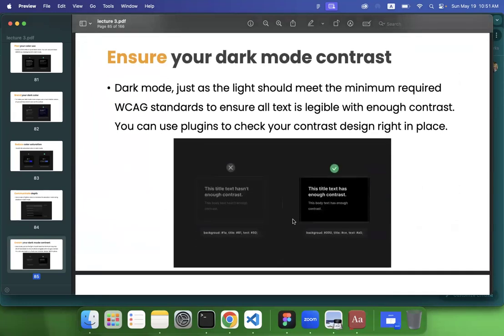Ensure your dark mode contrast. Dark mode, just as light mode, should meet the minimum required WCAG standards to ensure all text is legible with enough contrast. The WCAG standard is another Europe-based governing body which provides assessments and guidelines for your UIs, including the contrast ratio between elements, readability guidelines and everything.